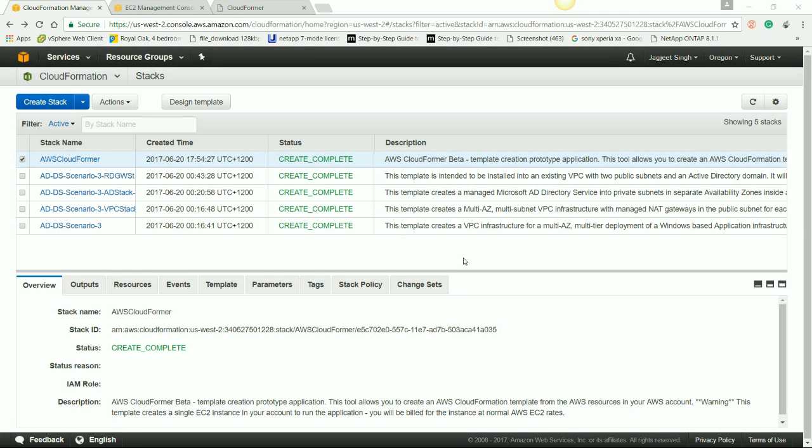Name is Dikshit Singh, and I'm going to do screencasting for CloudFormer. With the help of the CloudFormer tool, I will export my existing infrastructure into a template. To do that, first of all, I need to install CloudFormer.